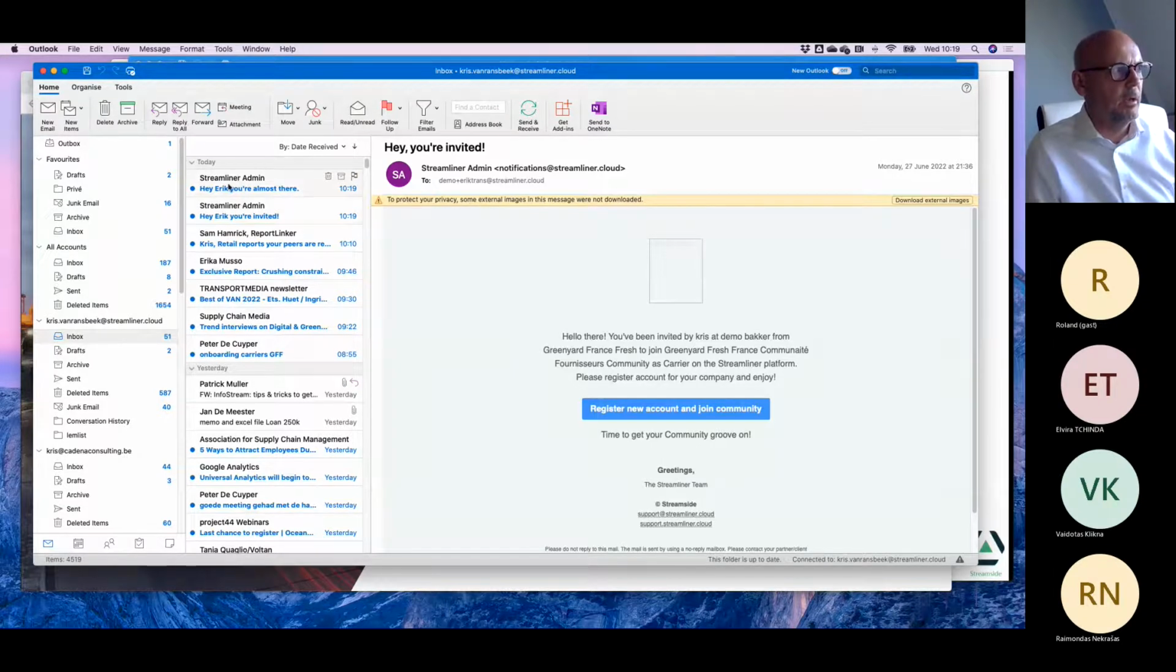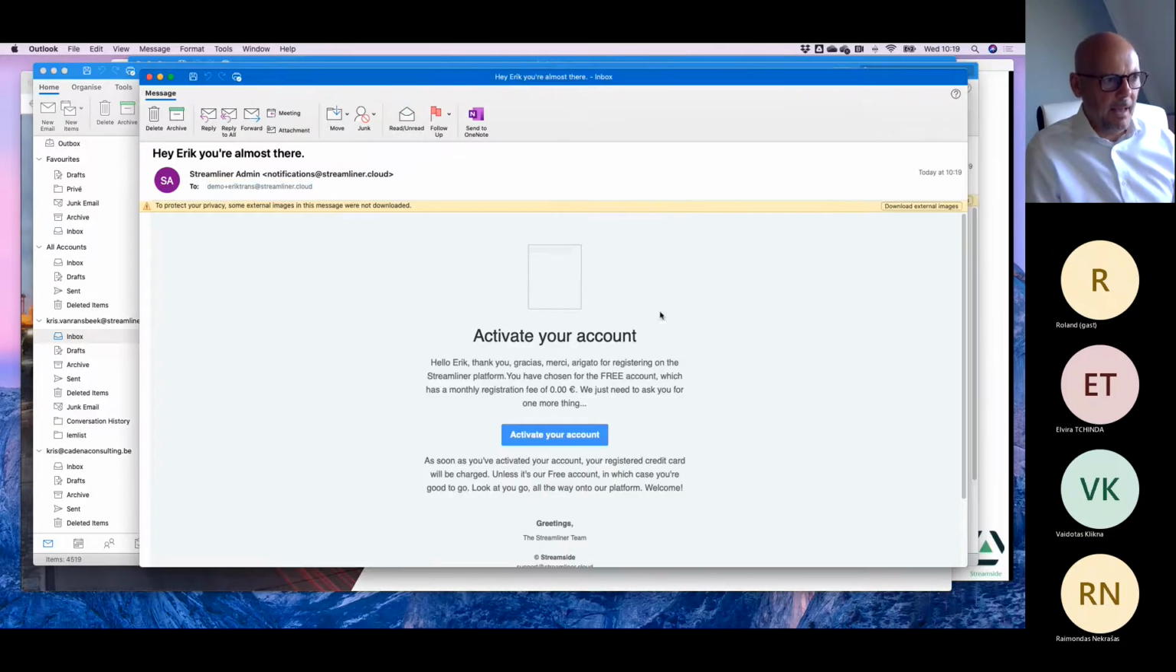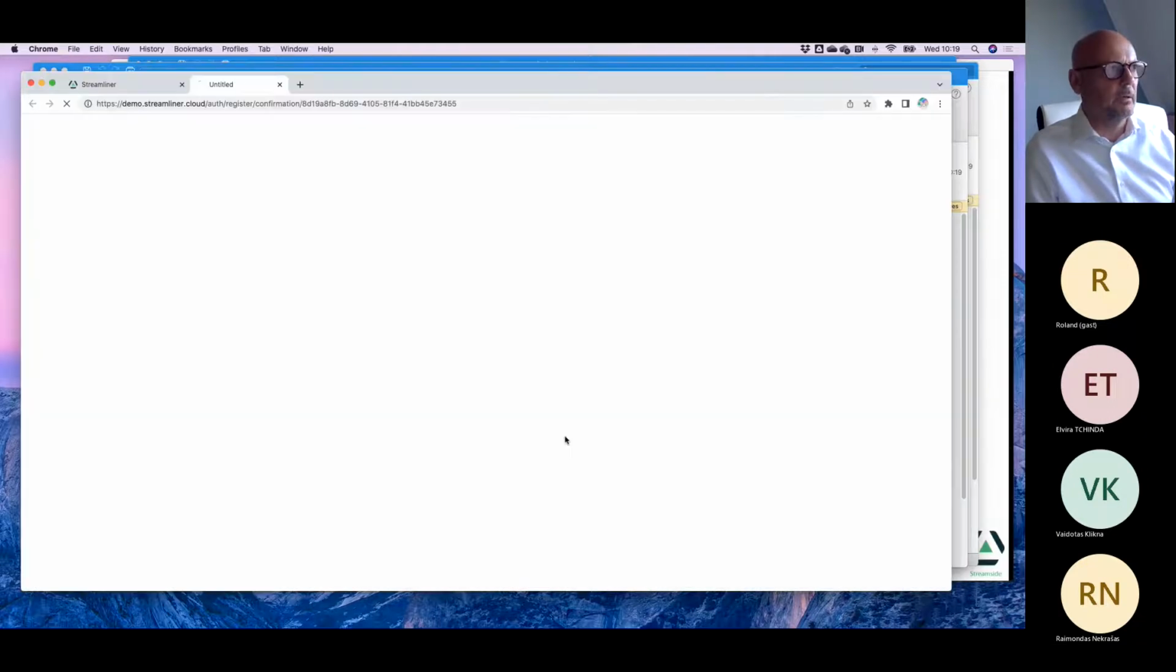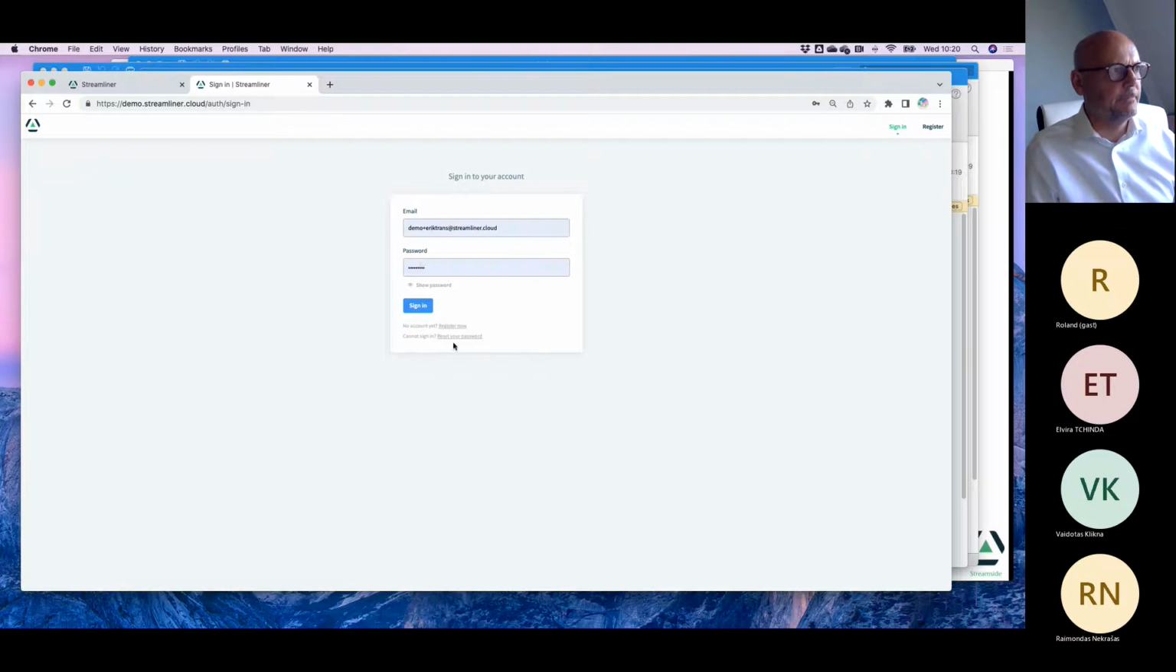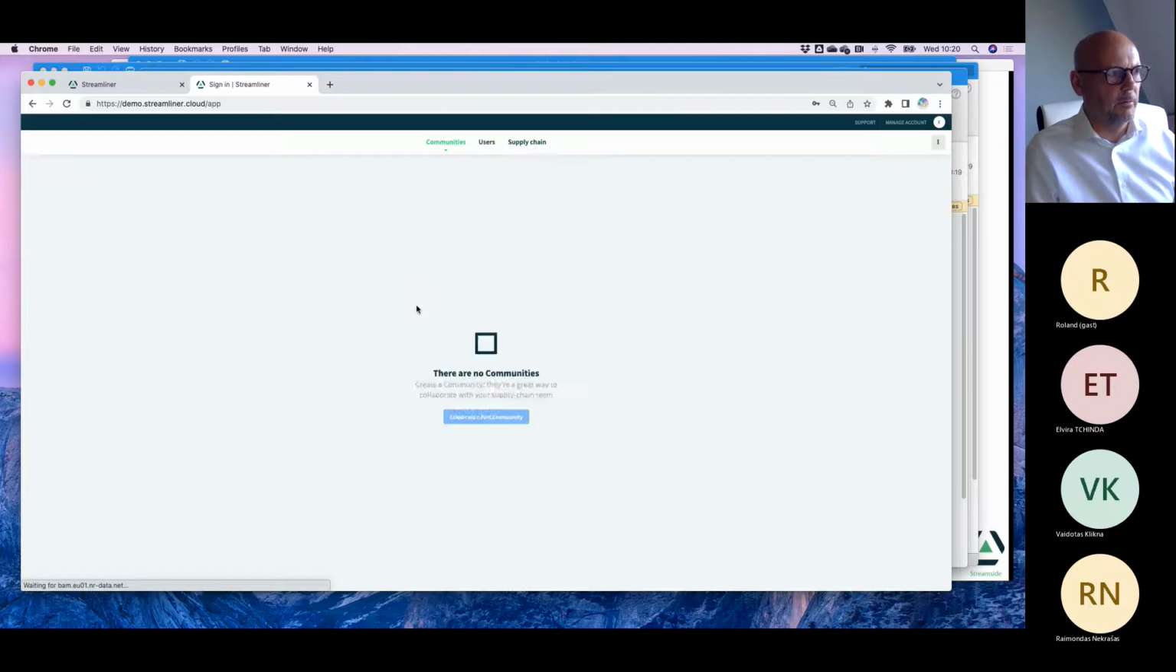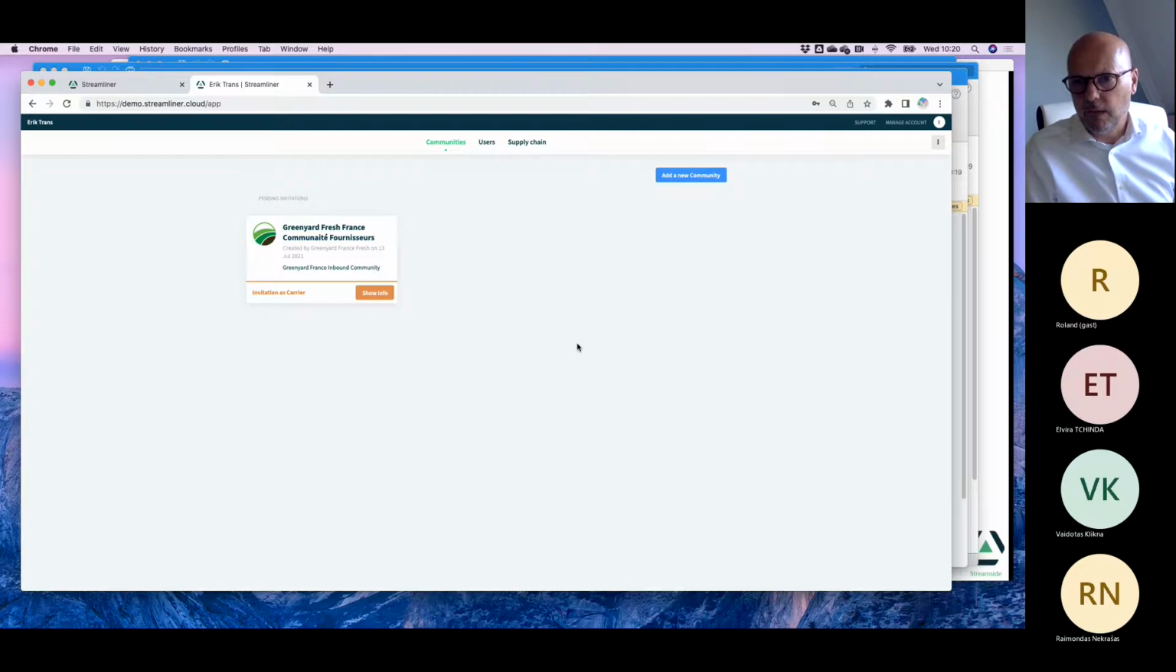So let's first click. You first click on "You're almost there." You click on the email, and the email says activate your account. You click on the blue button. It will bring you to Streamliner and says, you're there, you're set. If you now click on sign in, it will use your password and you're actually signed in. And then you will see that you come to the second step, which is the Greenyard community.